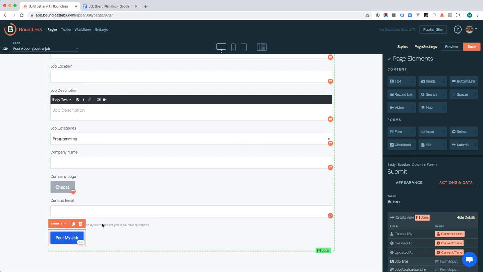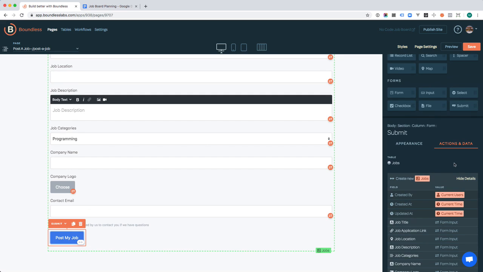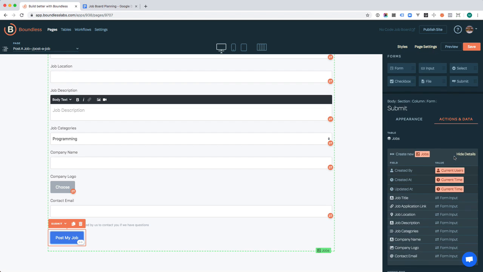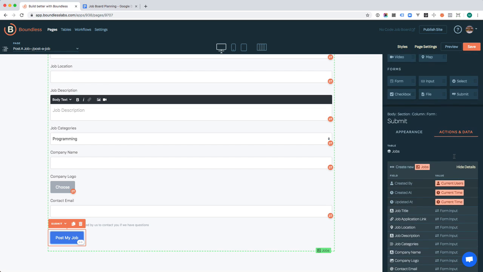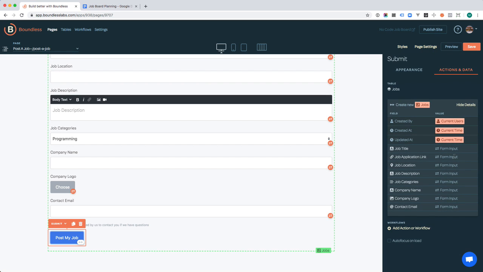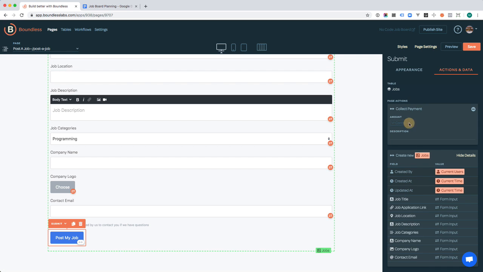So now let's look and see what our actions are on this button. So when we click on Post My Job, we're going to create a new jobs posting, but we also want them first to go ahead and pay us. So we're going to add an action here, and we're going to make that action take payment. Let's go to configuration here. So the amount that we want them to pay, let's just say that our job postings are $25, and the description here will be basic job posting.